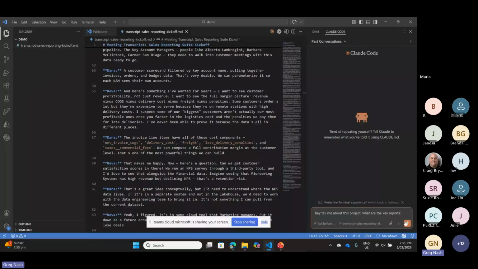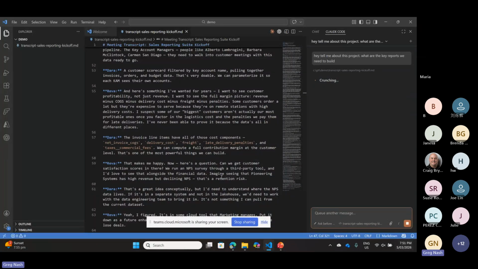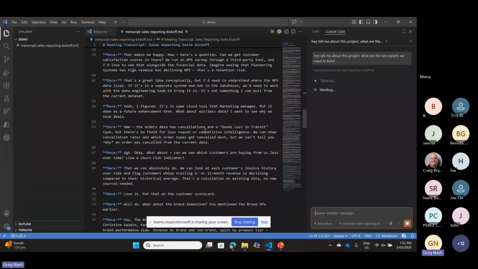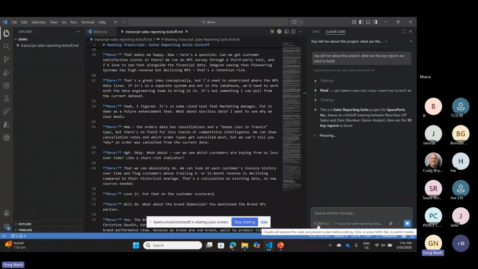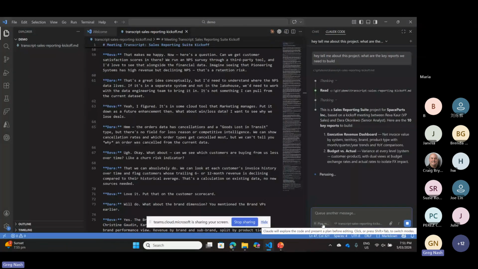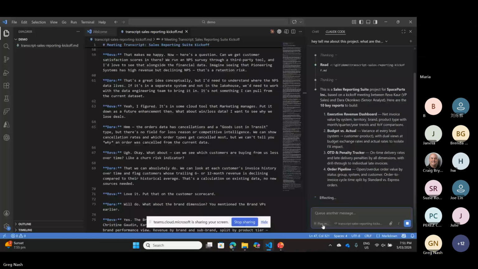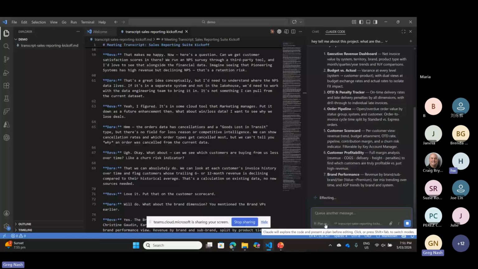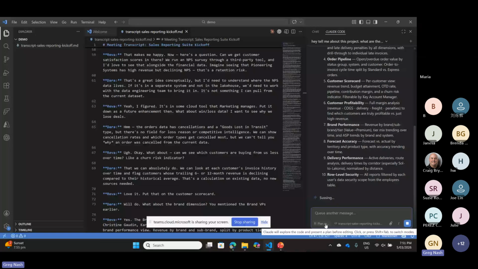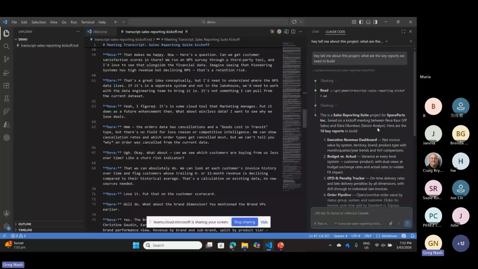Key reports we need to build. So this is a great way to, now the one thing I wanted to talk about is you want to be putting Claude into plan mode, and most of them have a plan mode now. You can see here I can swap between the different modes by clicking down here. What plan mode will do is it'll look at all of the folders and files in the folder, and then it'll come up with a plan. And the plan will usually read something like this.